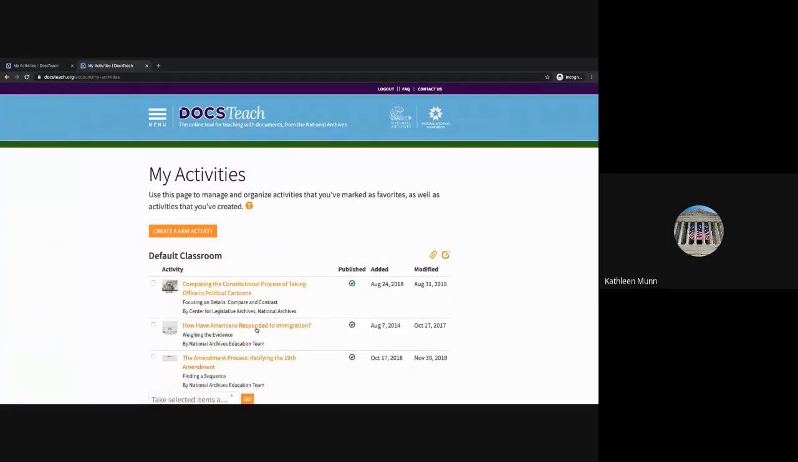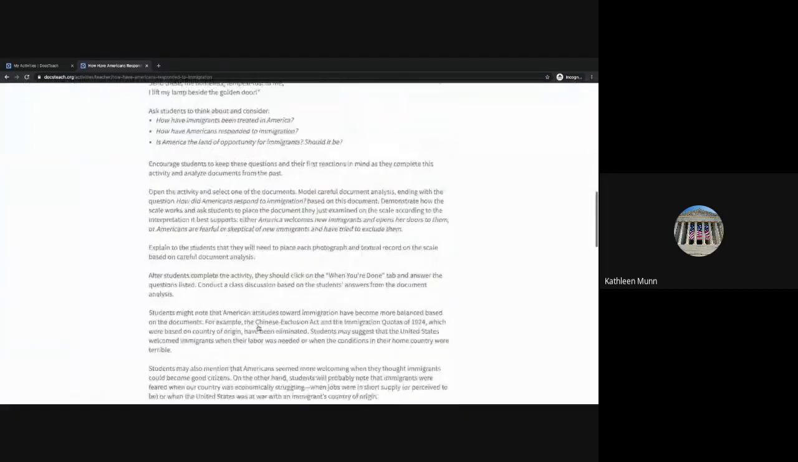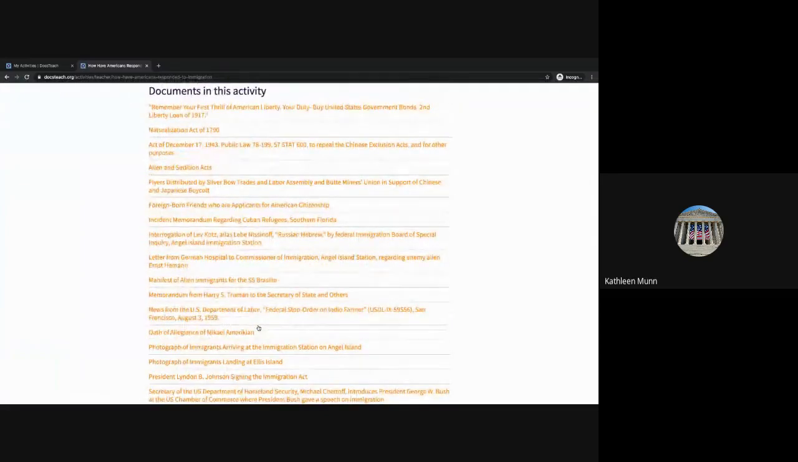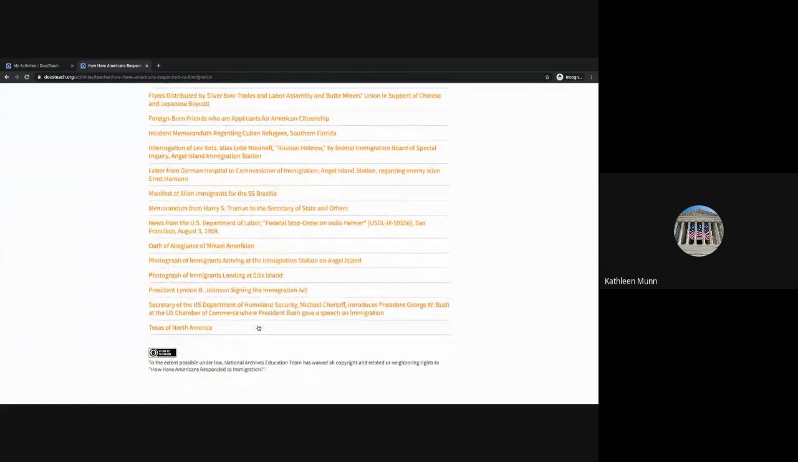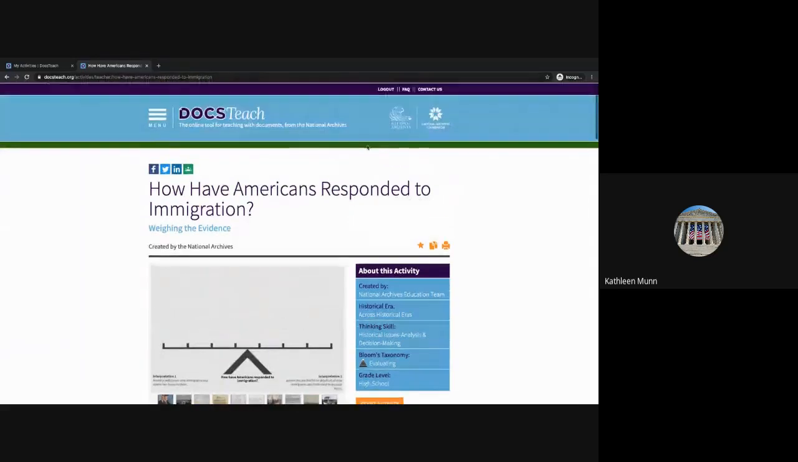For example, in the How Have Americans Responded to Immigration Weighing the Evidence activity, we have 18 different documents that look at immigration from 1790 to about 2006. So we could go ahead and make a copy of this activity and remove documents to have students really focus on maybe responses to immigration in the 20th century. So that's another example of why you might want to change documents in an activity.